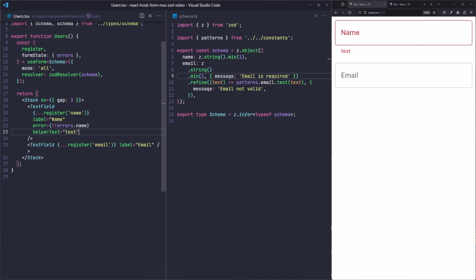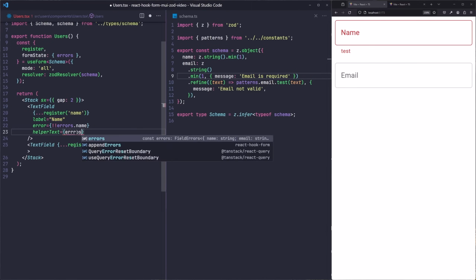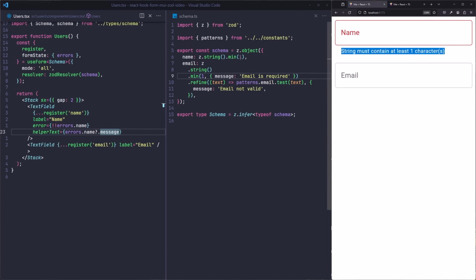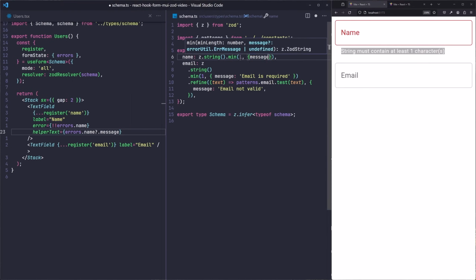So it's very simple, can be done with the React hook form. On our errors object, errors.email, not email, the name.message, I can get the validation message from our schema. As you can see here, this error message is automatically provided by Zod. We can override it here like this.